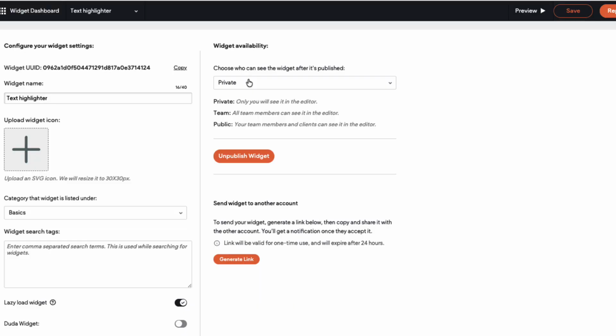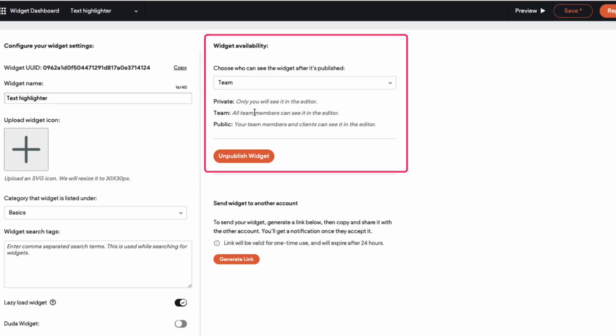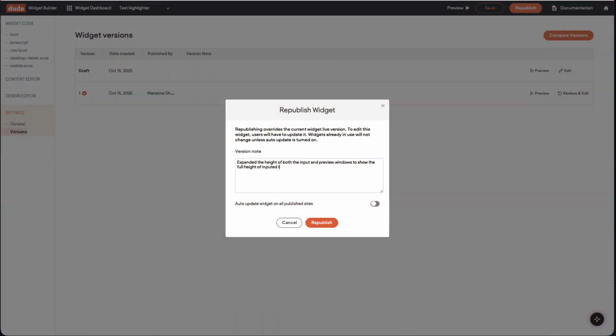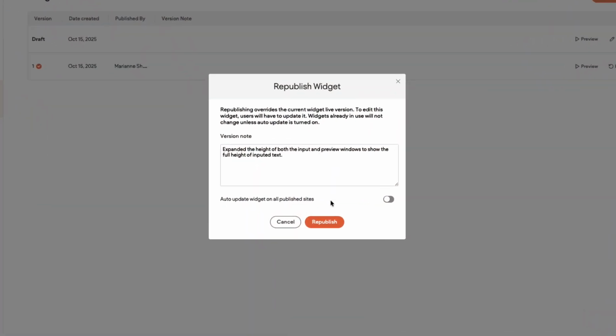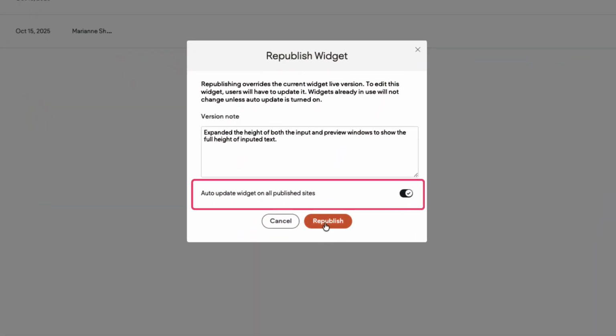Also know that these widgets are created at the account level. This is important because any widgets you create with the builder are not tied to a single site. So you and your team members can use your widget on any site at any time. And if you need to make changes to the widget, you can choose to deploy changes to all instances of that widget that are in use.